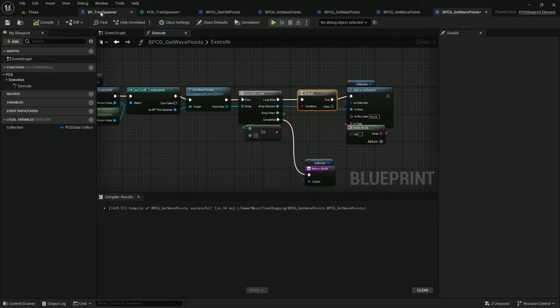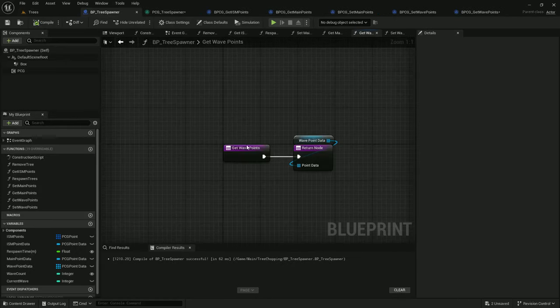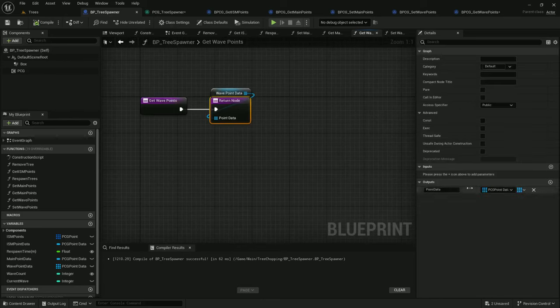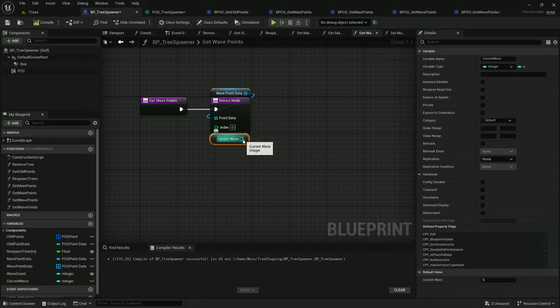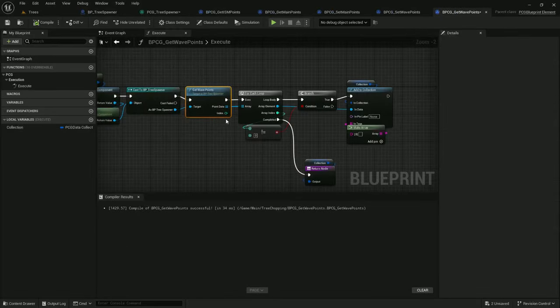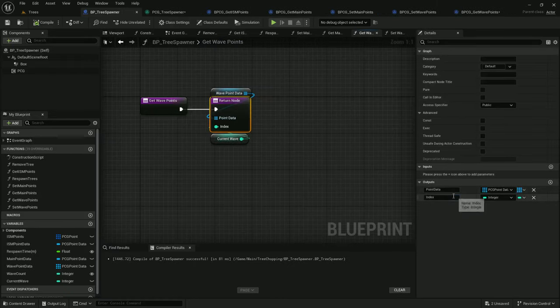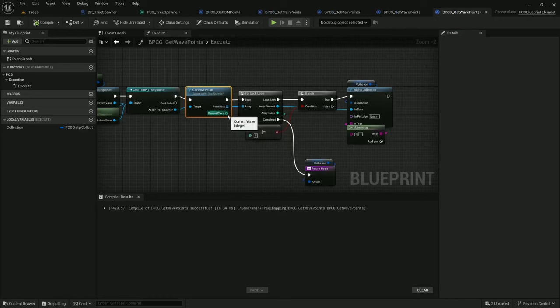So let me go back into tree spawner and into get wave points. I'm just going to add another output. Index type integer, and I'll hook up current wave there. Compile, save, and now back under get wave points, I've got the current wave, the index. Actually, let's rename this to current wave instead of index, just to be clear. Current wave. Compile and save again, and back under get wave points, current wave.